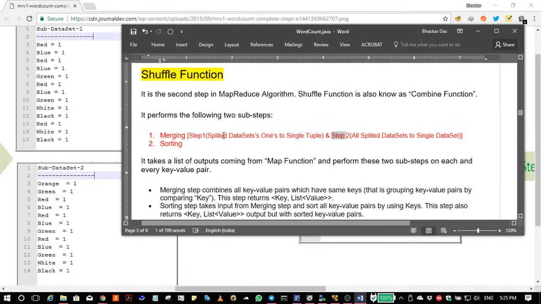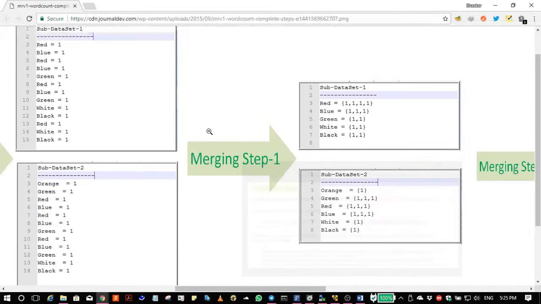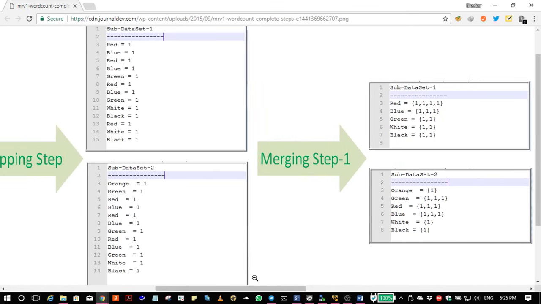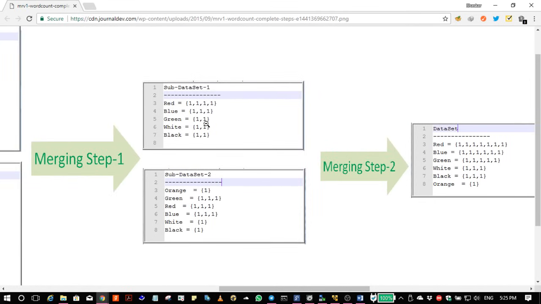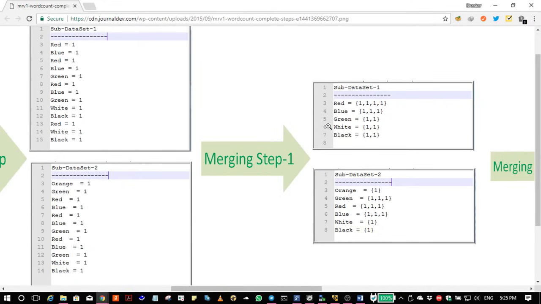The first step is merging each split dataset into single tuples, and then all split datasets into a single dataset. So the merging stage is divided into two steps, and the second portion is sorting. It will be clear when you check this diagram. After the mapping, what will happen? In the merging step, all the red keys are here: here is red, here is red, so four reds are there, right?